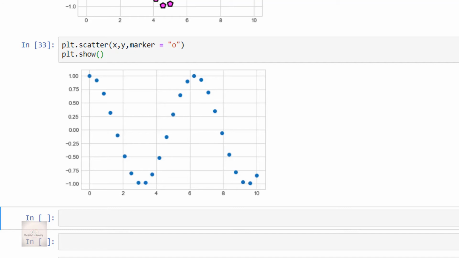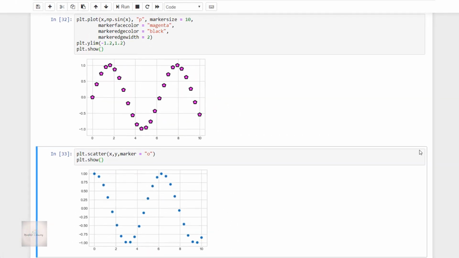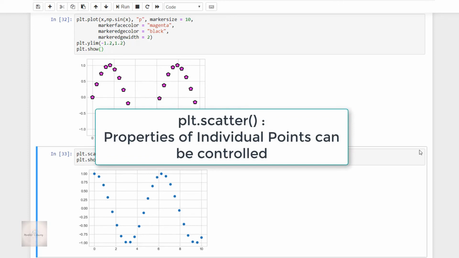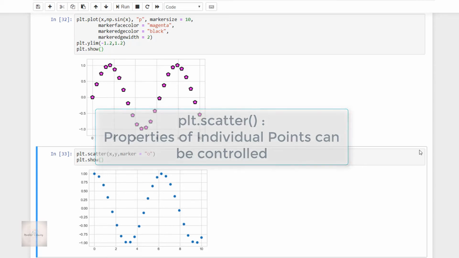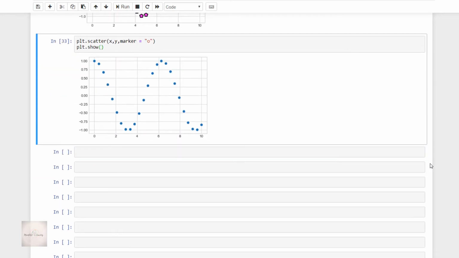Now, what is the primary difference between plt.scatter and plt.plot? Yes, this question arises over here. So plt.scatter can be used to create scatter plots where the properties of individual points, like the size of the marker, the face color, edge color, and many more things, can be individually controlled, or I can say mapped to the data. So guys, to give better clarity on this, I'll create a random scatter plot with points of so many colors.